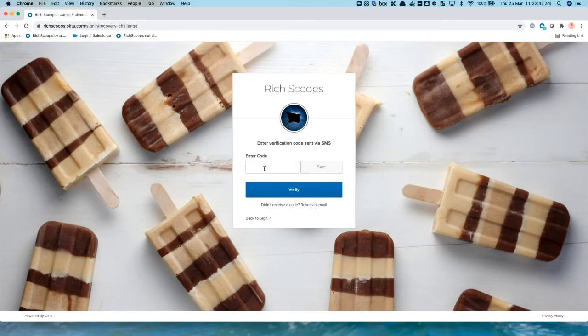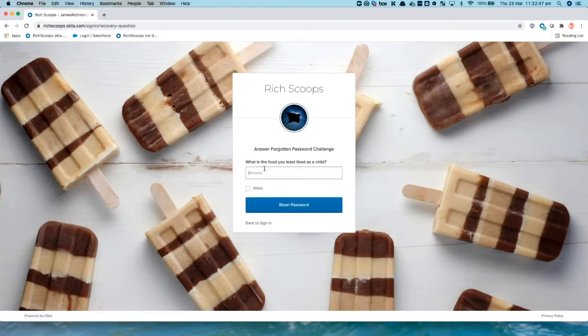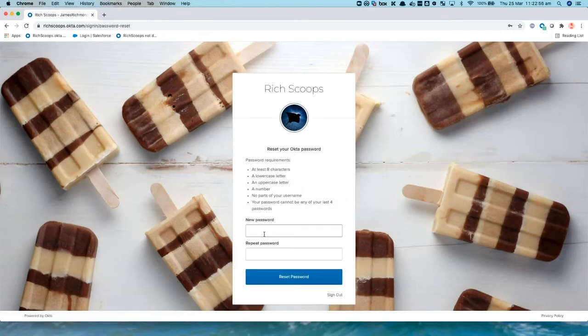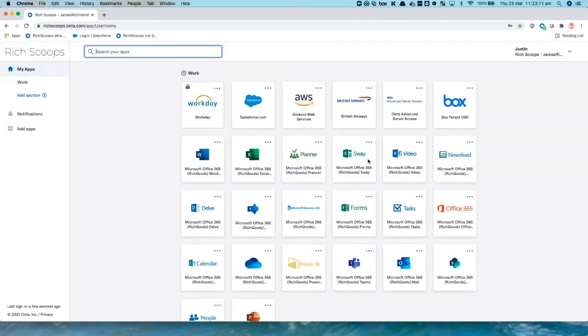I'm going to be sent a code right now, and by typing this in like so, I can go ahead and answer an additional question on my profile to complete that password reset, which is what food I least liked as a child. And then we can go ahead and complete the password reset. Now, it's worth highlighting that this reset I'm completing is being done against my Active Directory. So when I reset this password, this is replicated across Active Directory, and I will then be taken to the dashboard like so.